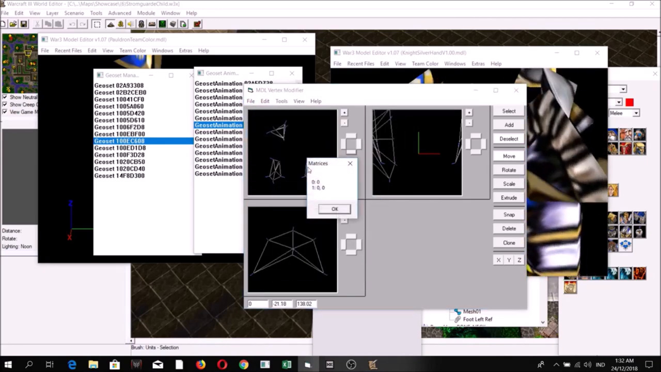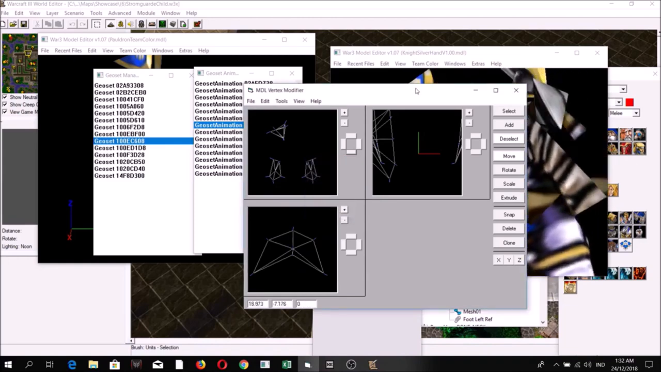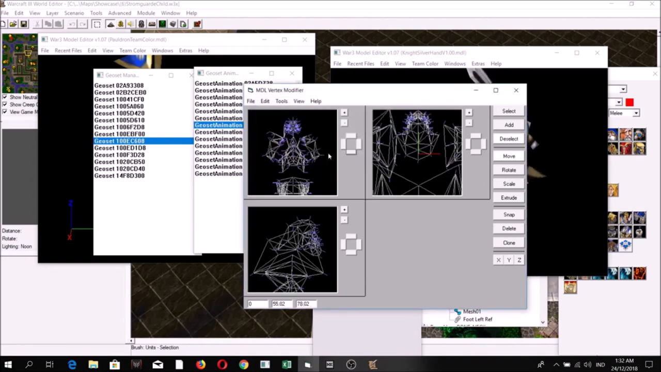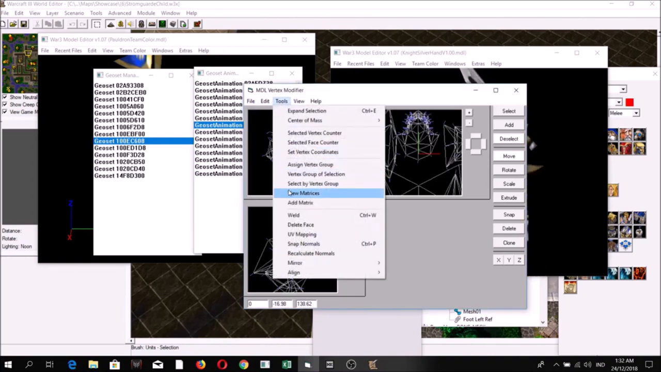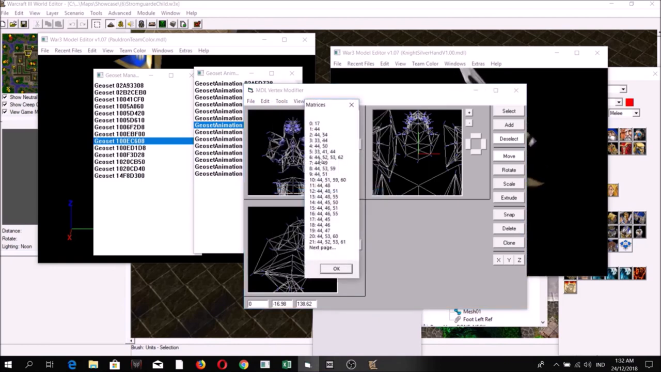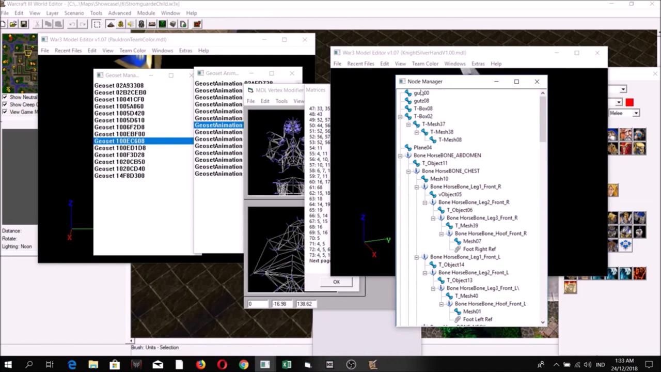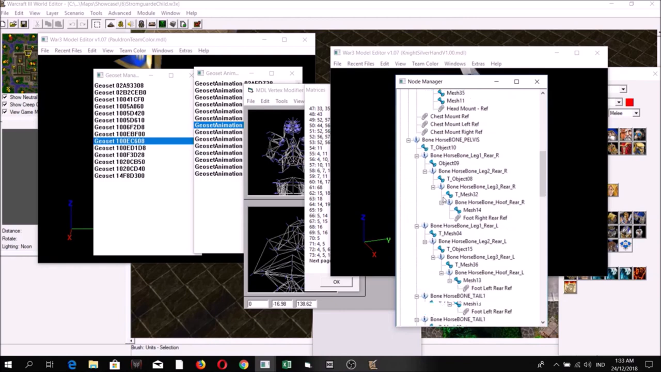Okay, now what we're going to do is fill up these matrices with the matrices of the original geoset, the first one for this model. Now if you look under view matrices of the original geoset, you have this very long set of numbers. For example, it starts with 17. Basically these numbers refer to the bones, and you can see the bones under the node manager in Magos editor. For example, this bone refers to the back right leg of the horse.